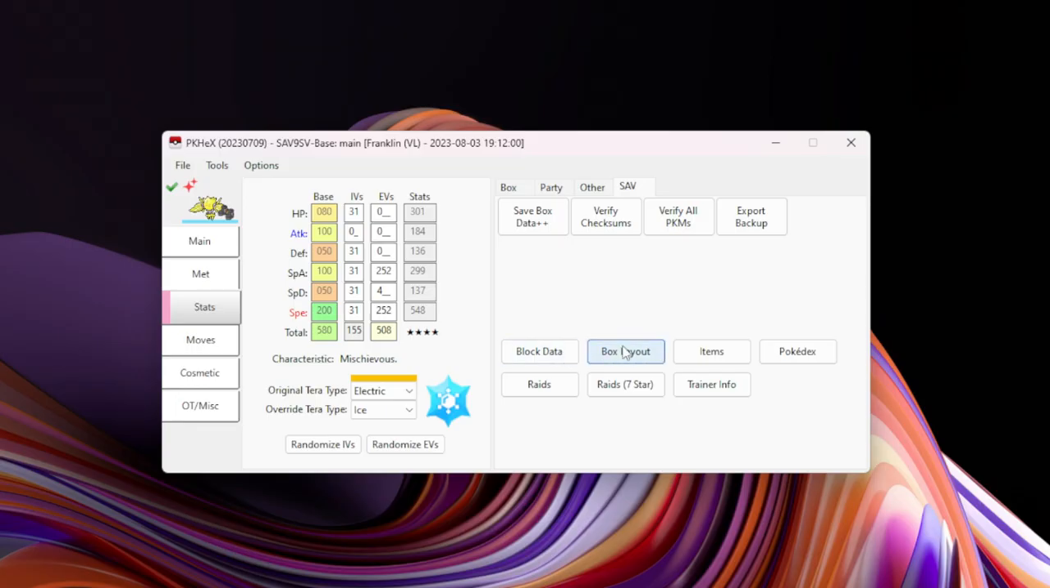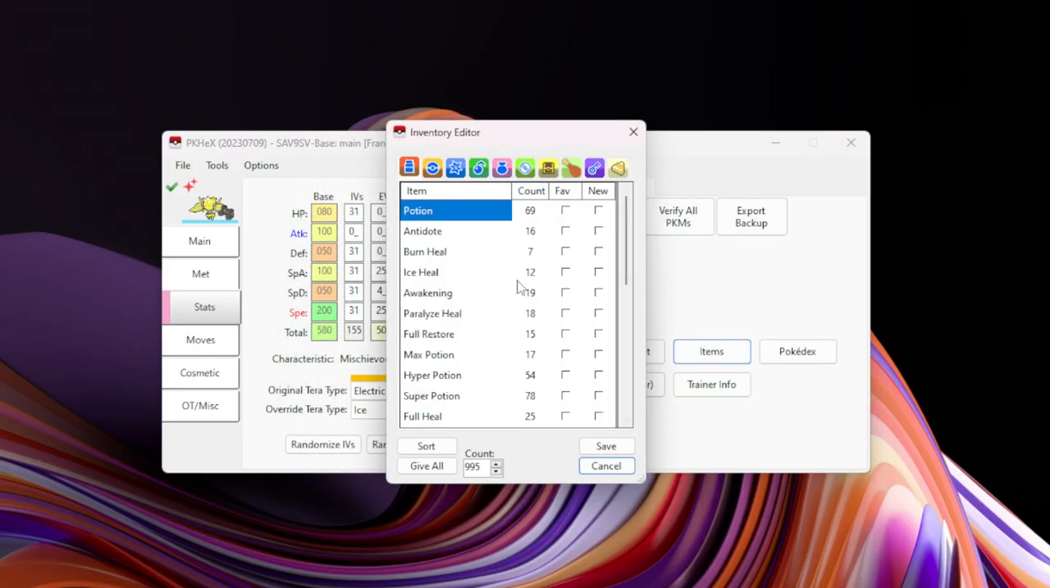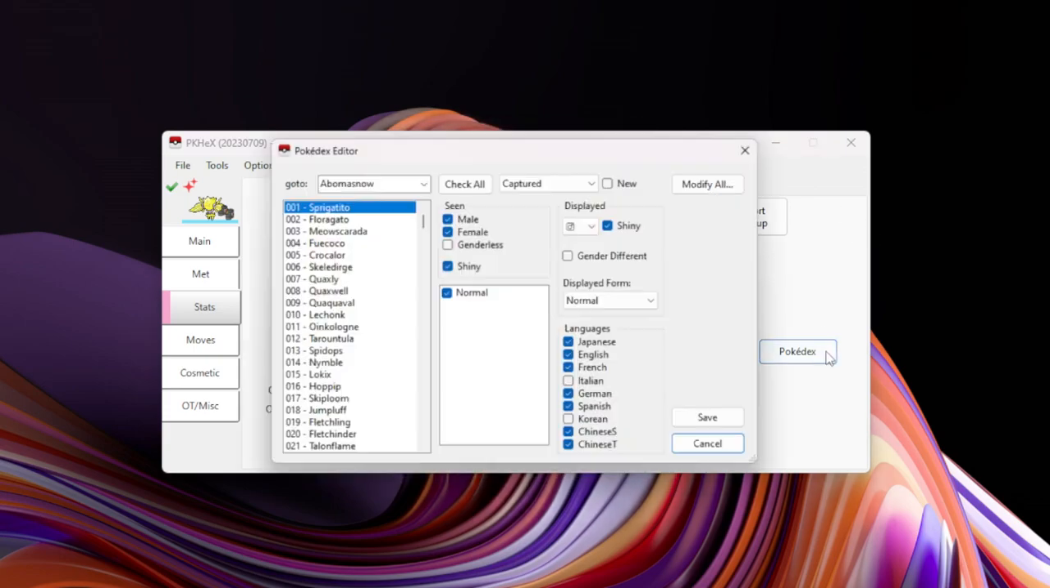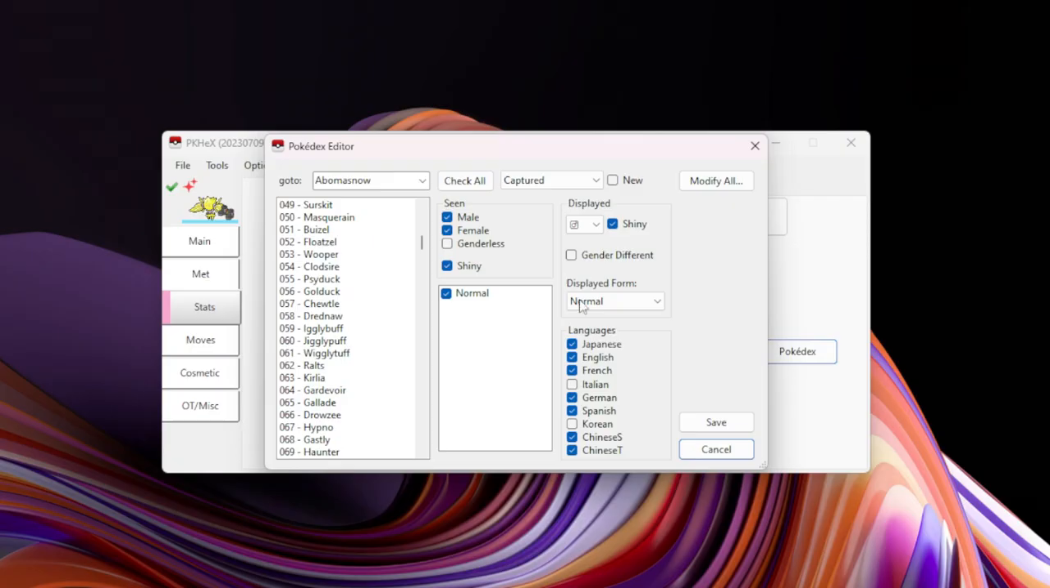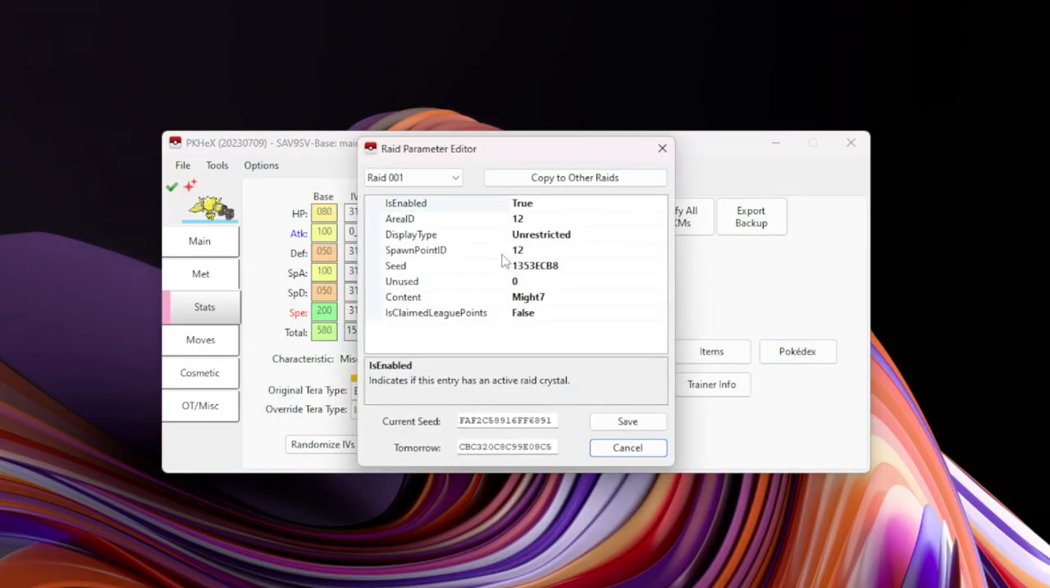Pretty much you can edit your box layout. You can edit the amount of items you have in each of your bags. The only thing I would say for key items, of course, is just don't abuse it. Just try to get the items naturally. It's not that hard. And then the Pokedex, you can check off all the Pokemon that you've seen, captured, used, shiny, male and female, and languages. Pretty cool. Then you can manipulate raids, but this is kind of out of my expertise.